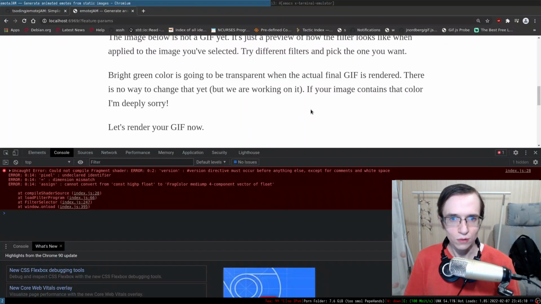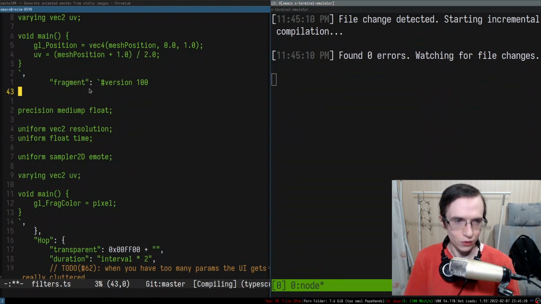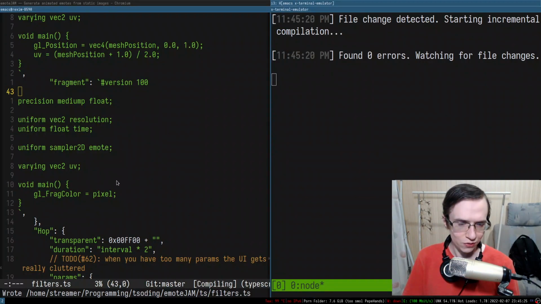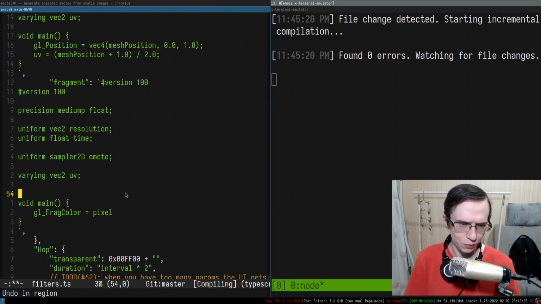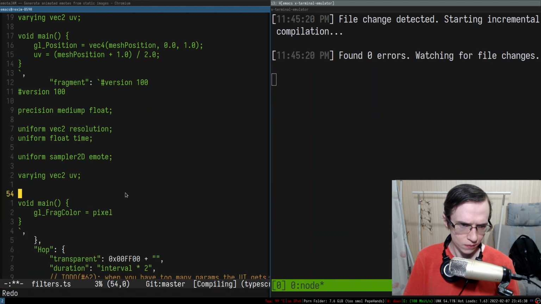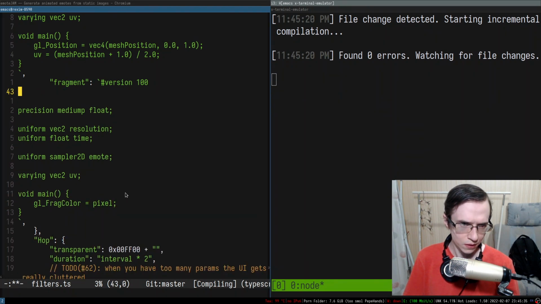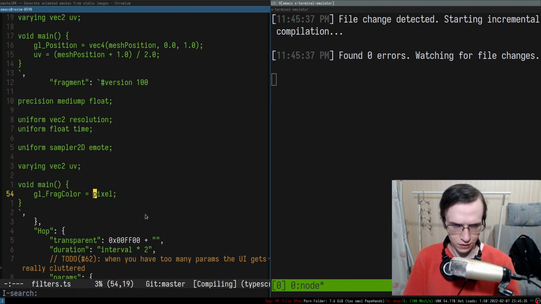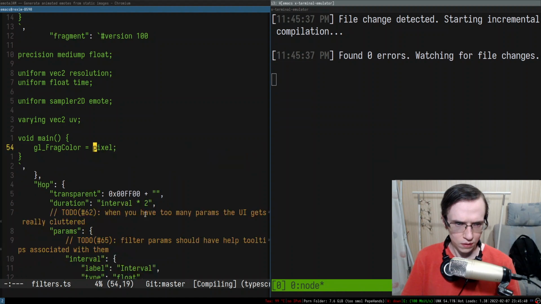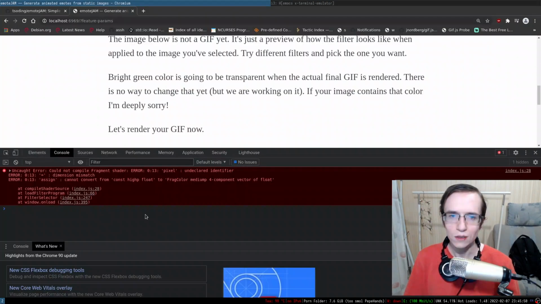I don't think so. So now in a Ripple, oh goddamn, version directive must occur before anything else. Oh yeah, all right. So let me see, pixel declaration undefined. Oh yeah, pixel is not defined because I removed it for whatever reason. I think I'm gonna do something like texture2D. Let's jump back, and I'm gonna do something like that. So emote is the texture. And that should be it, hopefully.